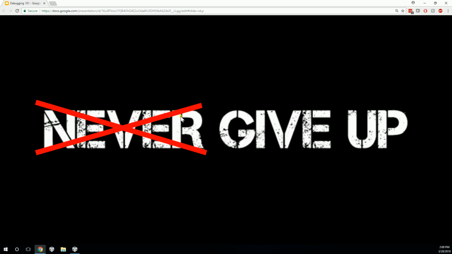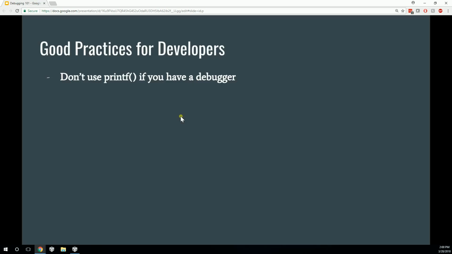Now that we've covered the 3 steps of debugging, I want to leave you all with a couple of tips and tricks on how to write good code that is easy to debug. My first tip: do not use printf if you have a debugger. The purpose of our debugger, as you remember, is to slow down our code. Printf statements, while also monitoring the flow of our code, do not slow down our code, and they can become incredibly difficult to follow if they clog up our console.